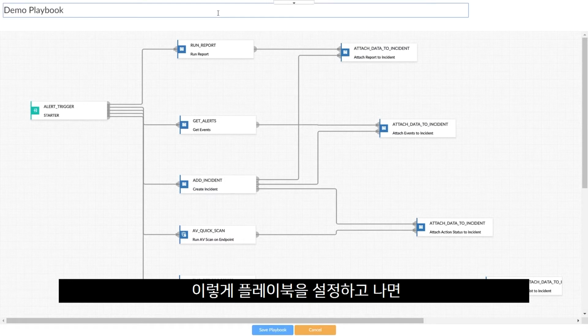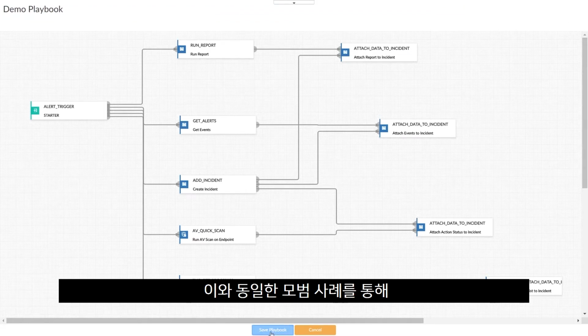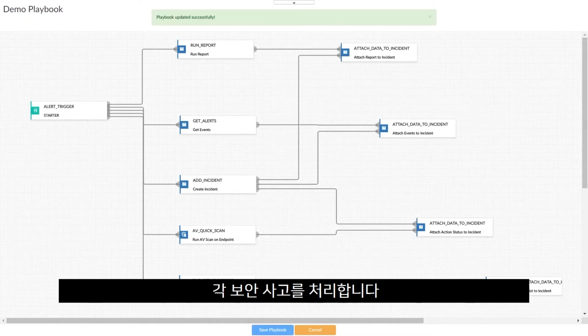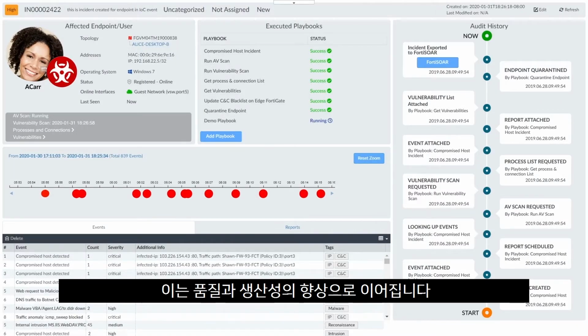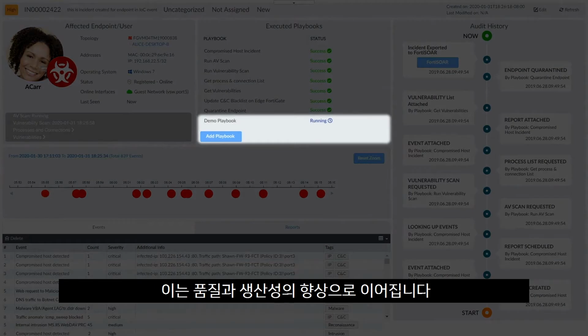With these playbooks in place, the same best practices are followed to handle each incident. This leads to better quality and improved productivity.